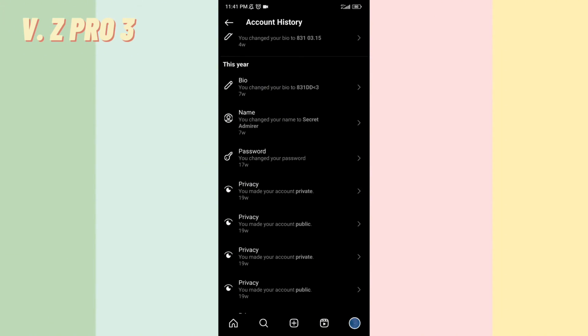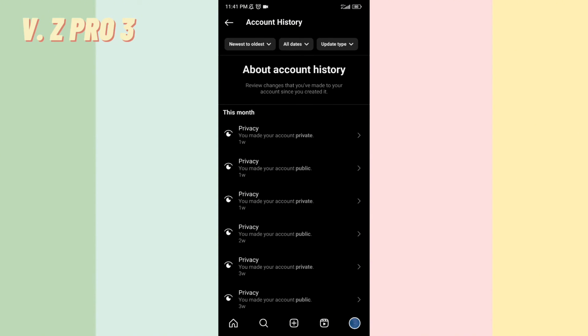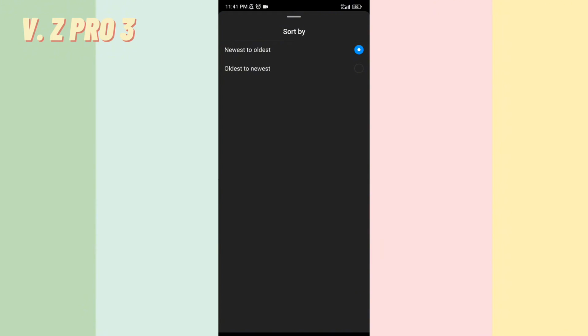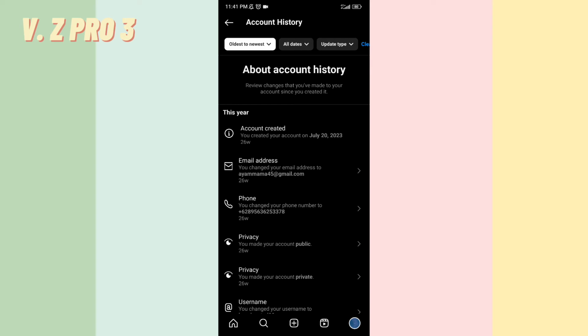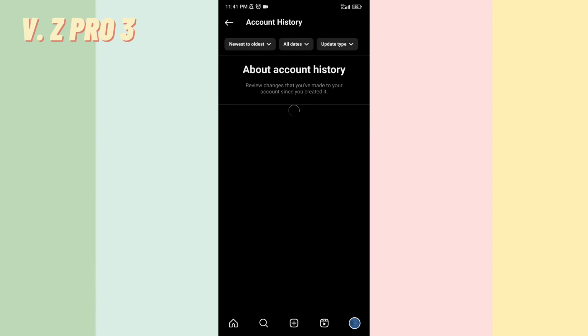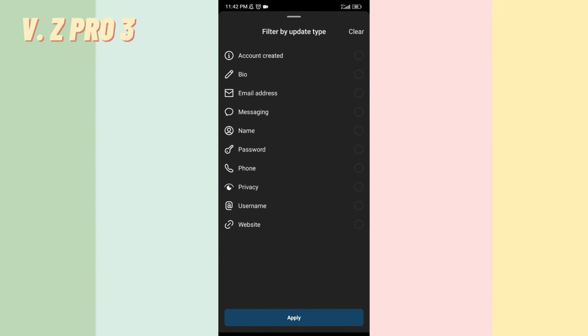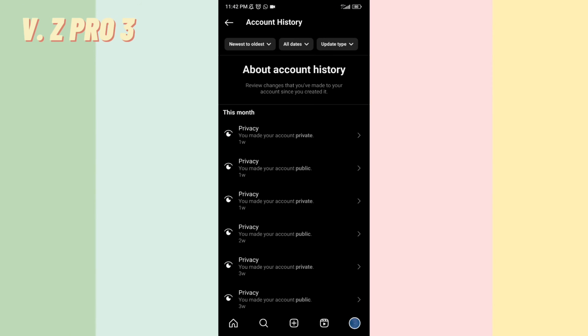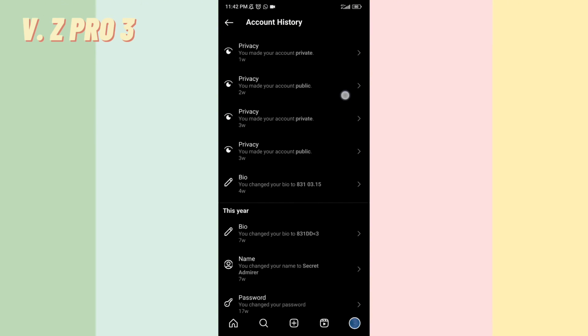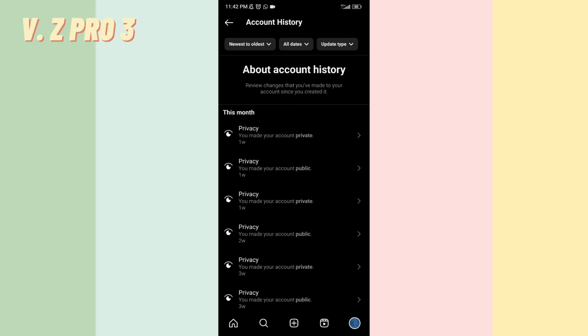For this year, you can see, and you can also sort by the oldest to newest by tapping this, or you can filter by date, from old date or past week, past month, past year, or you can choose the date range, or you can filter by update type. Here you can see all of your account history on this feature.